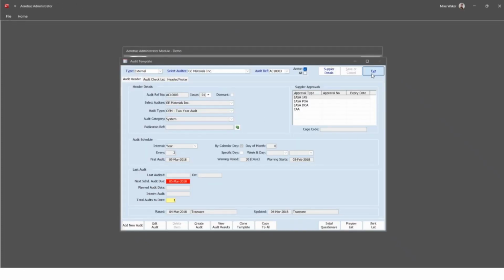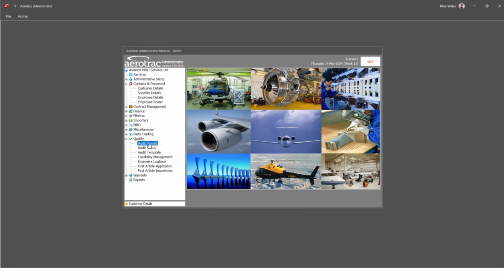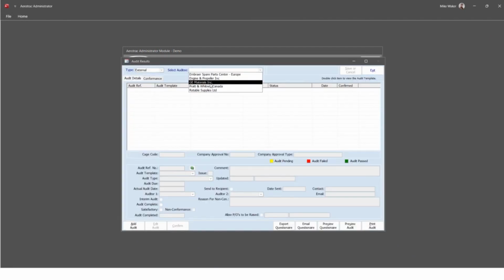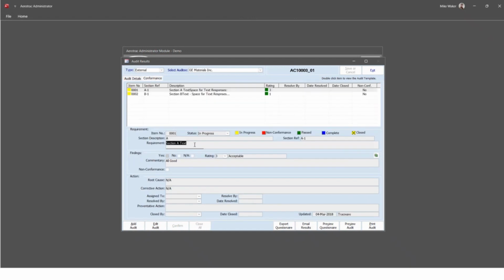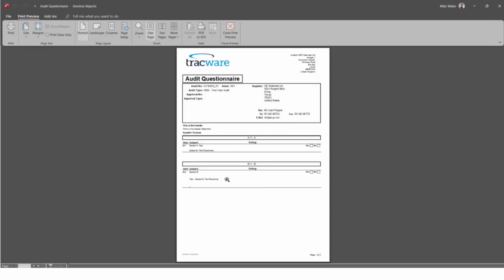But if we were to go back to the audit results, and then if I was to click the audit one here, here's your audit results. You can tell it's got audit pending here because it's color coded. And then you've also got here your list for conformance as well. So we've put commentary, all good. So obviously they've got nothing to worry about. But that's where you can have your questionnaire here as well. So if I click preview questionnaire, there you go. So what I was saying earlier on about the audit template, that's what the questionnaire will look like. But this is like the actual formal form, if you like.